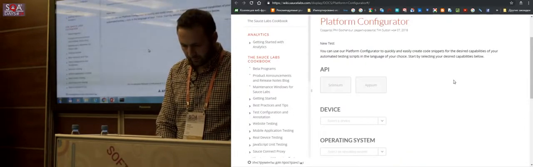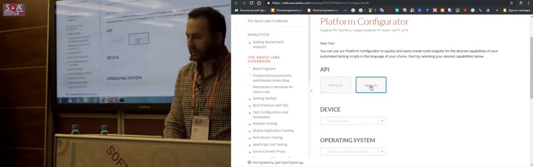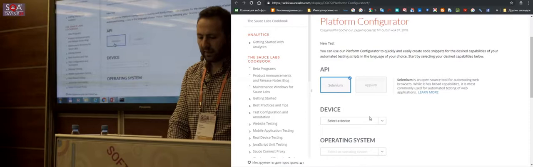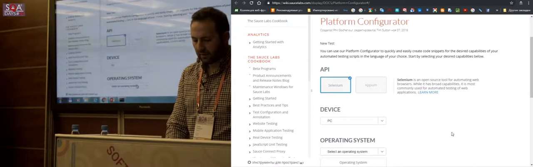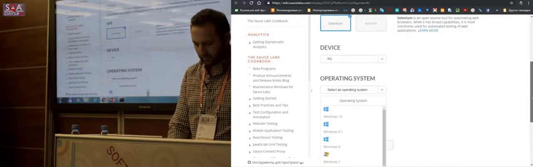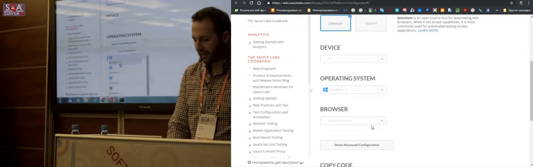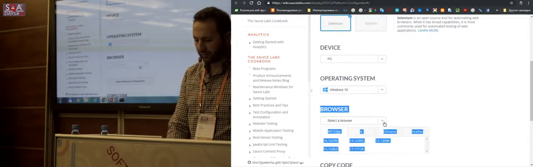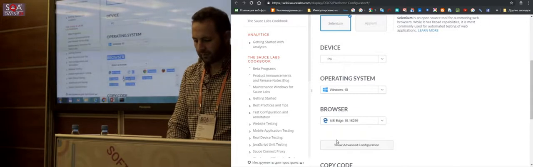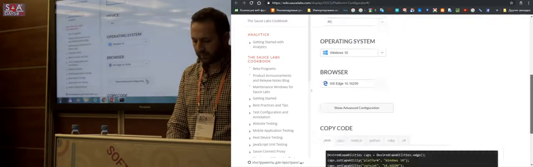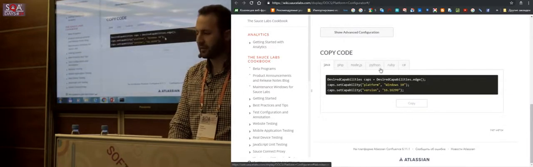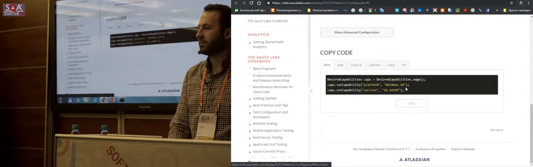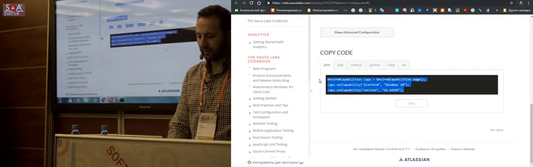It didn't load well, so yeah. As I said, there is also the open possibility, but we select Selenium, we select PC, we select the operating system, like let's say Windows 10. We say the version of the browser, if it will load. Okay, for example, Edge, the latest version, and that's all. And you have here the code generated for your case in different languages. You just copy these capabilities and you pass them to your tests.